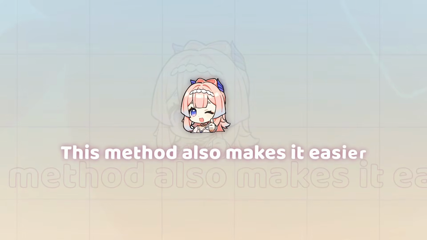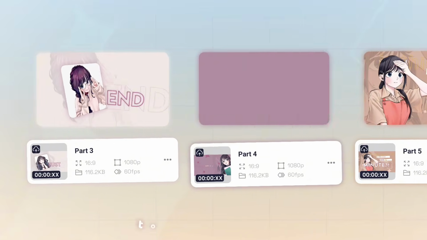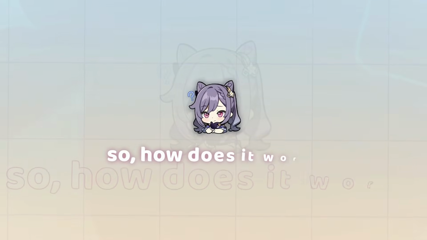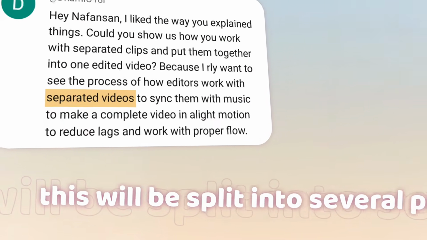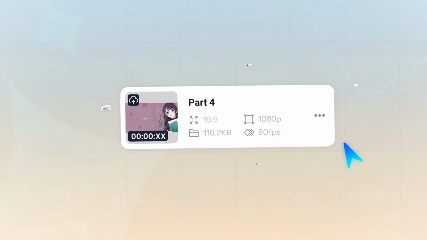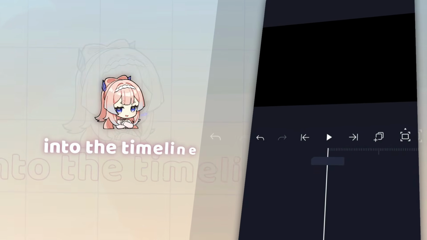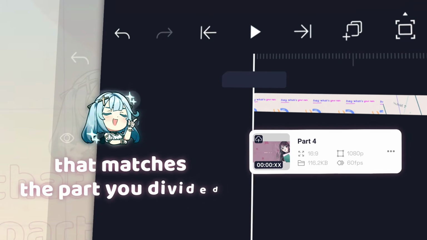This method also makes it easier when splitting into multiple projects to reduce lag during editing. So, how does it work? As I said before, this will be split into several projects. Import the video you want to remake into the timeline. Then cut the part that matches the part you divided.